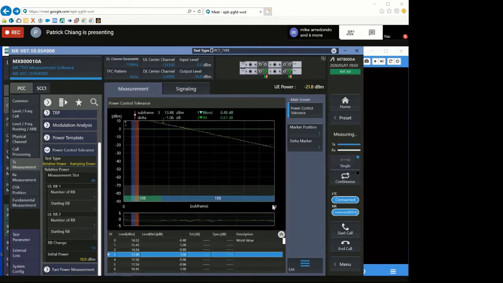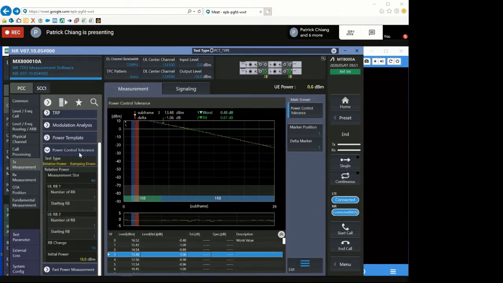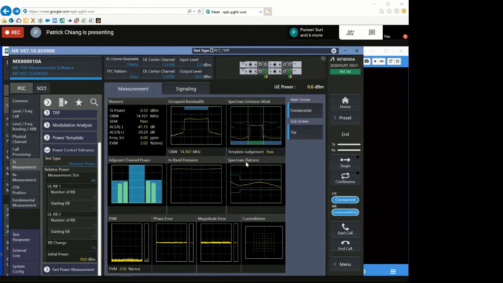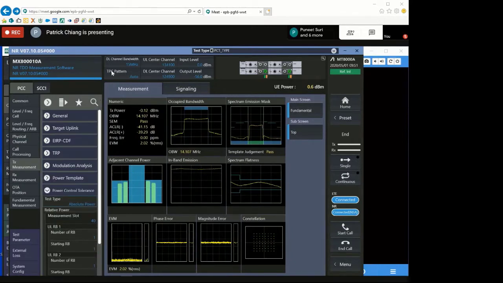Can you show the max power this device can output? Okay, sure. So very easy. We just go back to normal and then to fundamental. In order for the UE to transmit maximum power, usually people would just change the TPC pattern to all up, right?